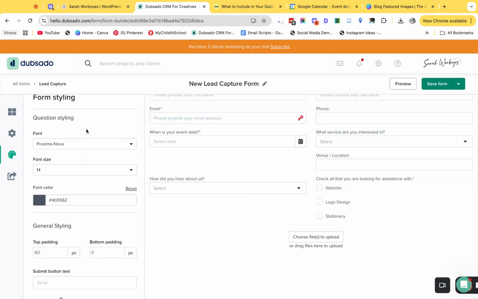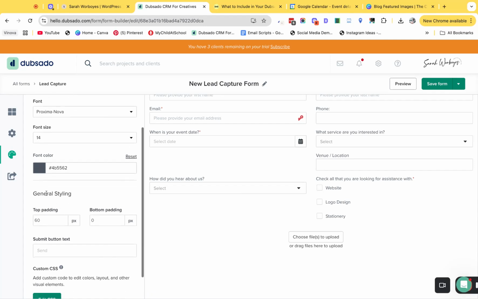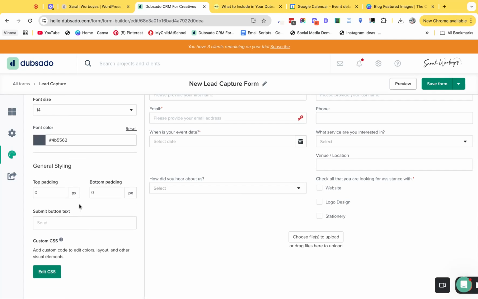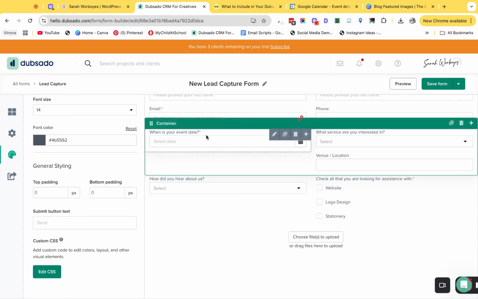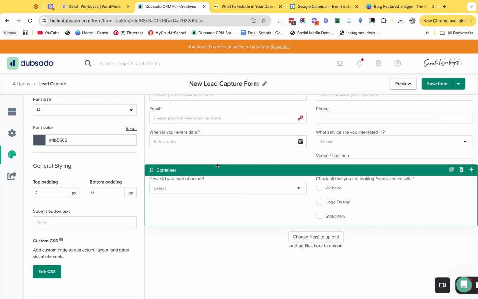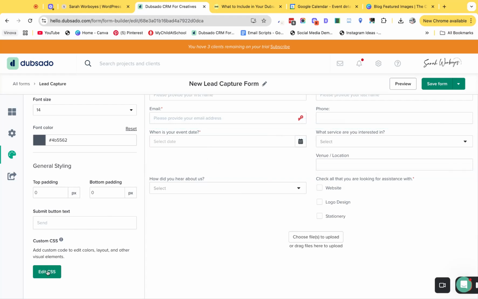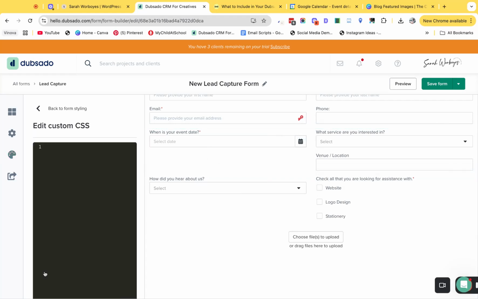You also have some basic form styling options here. What I would always do is remove this random 60% top pixel padding. It just creates a really weird space in the form, and I don't know why Dubsado does that, but it's very, very strange. And then you can also have the option of adding some CSS.